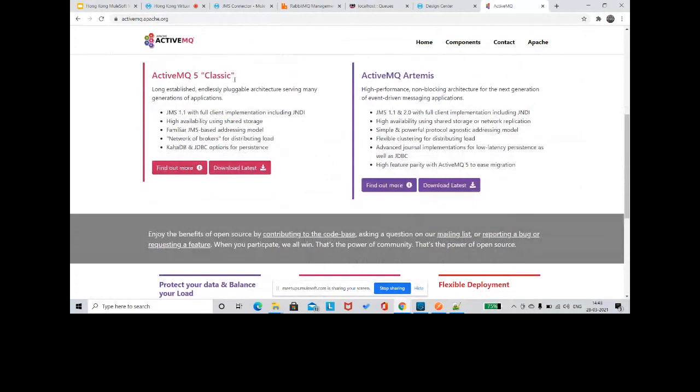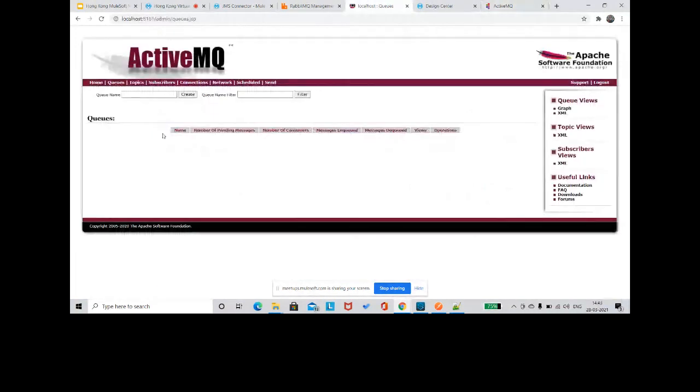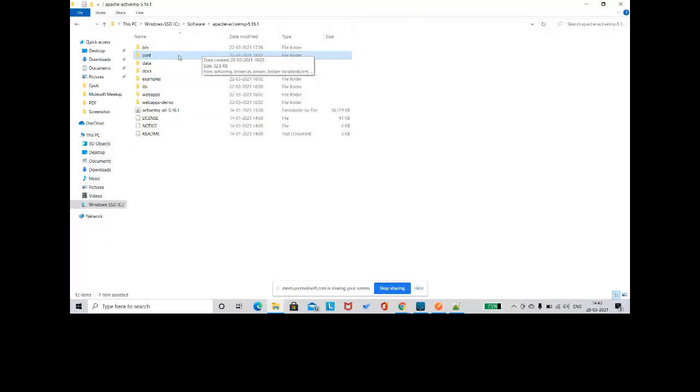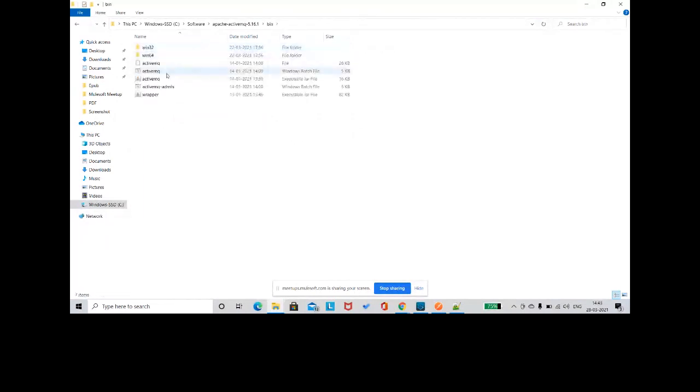So we will be using this 5 version for our sample. It's very simple. You will get a file which you need to just unzip, and you can install it as a service.